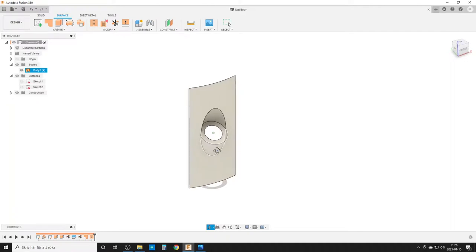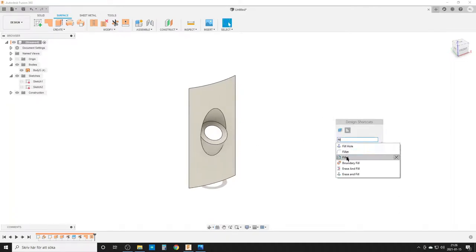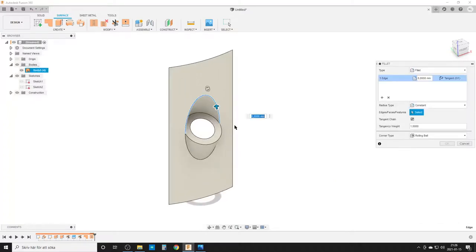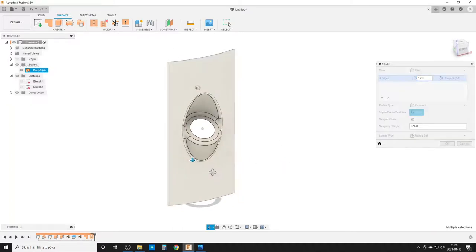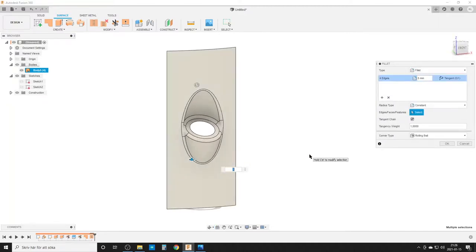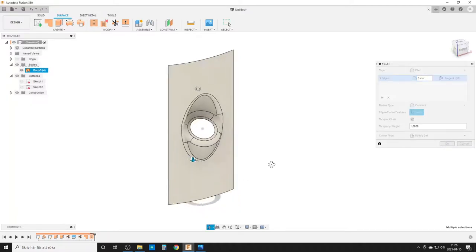And before we add any thickness or anything, we're going to do our fillets. We're going to do it on this line, this edge, and this edge. And let's do it 5 millimeters. How does that look? Yeah, we can even do it more. We can do 10. That's quite close to the hole. Let's do it 8. That's somewhere in the middle.